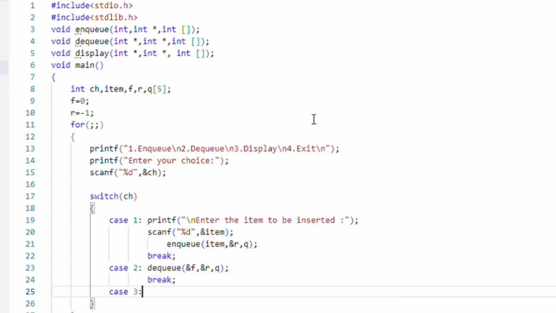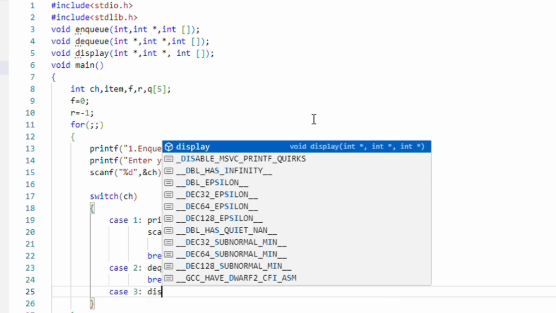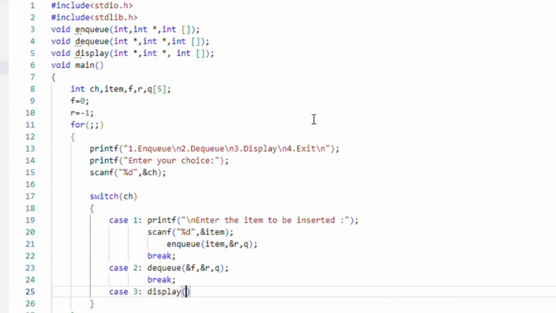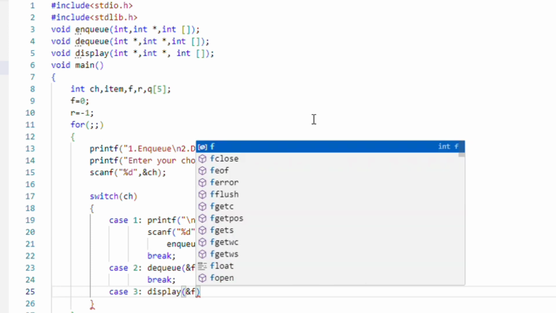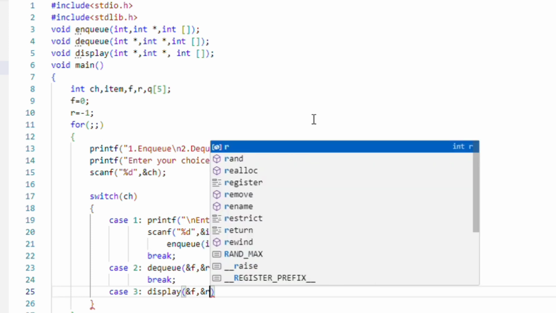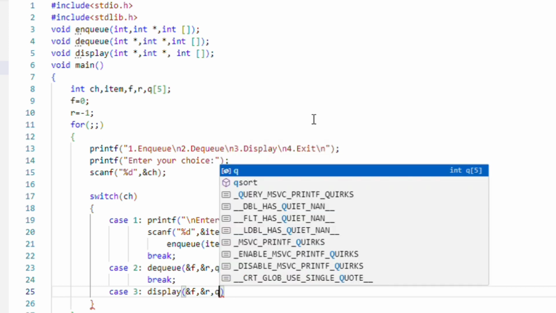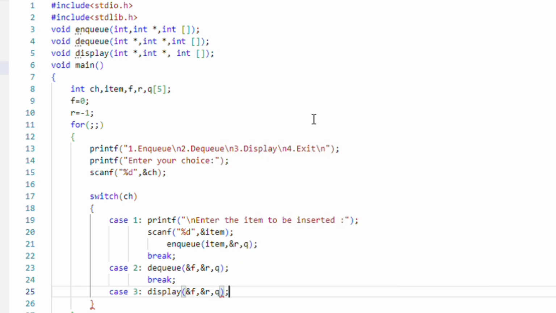What is case 3? It is the display function. So I need to call the function display, with 3 arguments, again: address of f, address of r, and the array name q. So I have explained why we take all these addresses and how we refer to these variables in the dry run. Any doubts? You can go and check that dry run, which is in the previous video.